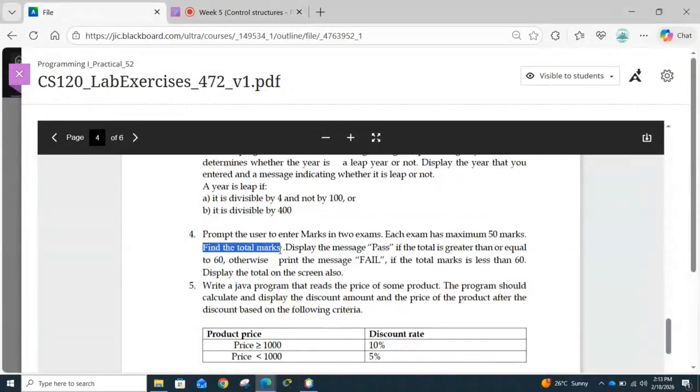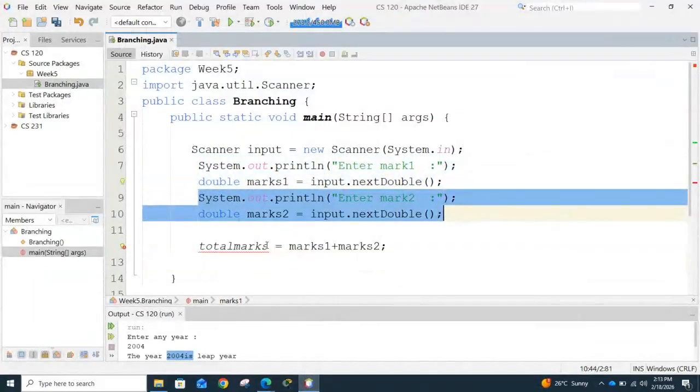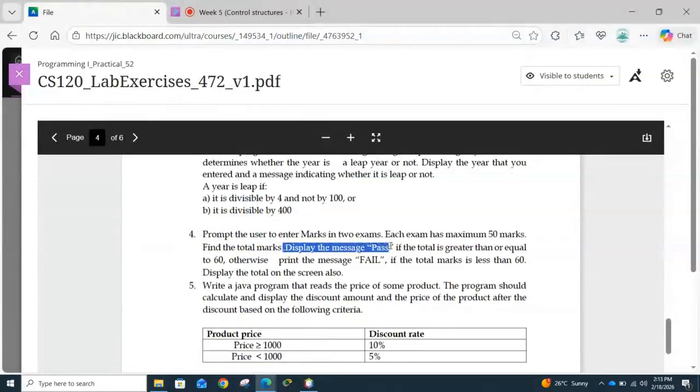Okay, find the total. I calculate the total here. So this is marks 1. I enter the marks 1. I enter the marks 2. I calculate the total. I need to declare the total here also. Double total marks. Okay. Then you have to display the pass.